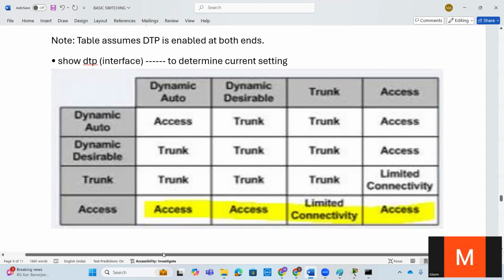If one side is access and the other side is also access, the mode is access only. So either the port is access or the port is trunk. The final goal is that we should have either access or trunk. Likewise, the DTP will work. Here you can verify the commands we are using: interface fast Ethernet, and you can use switchport mode dynamic desirable or dynamic auto. We can use these commands.